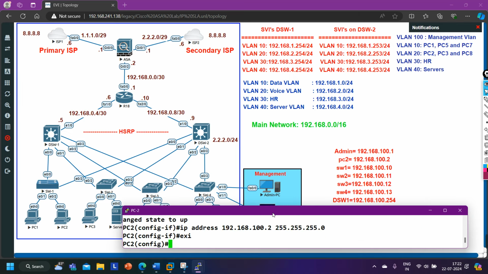But let me configure VLAN 100 on distribution layer switch 2 also, and allow VLAN 100 on the trunk link. So let me access distribution layer switch 2 and run show VLAN brief. You can see we have VLAN 100, that is the management VLAN, because the switch is in the VTP domain. Now show interface trunk. The issue is VLAN 100 is not allowed on the trunk link.